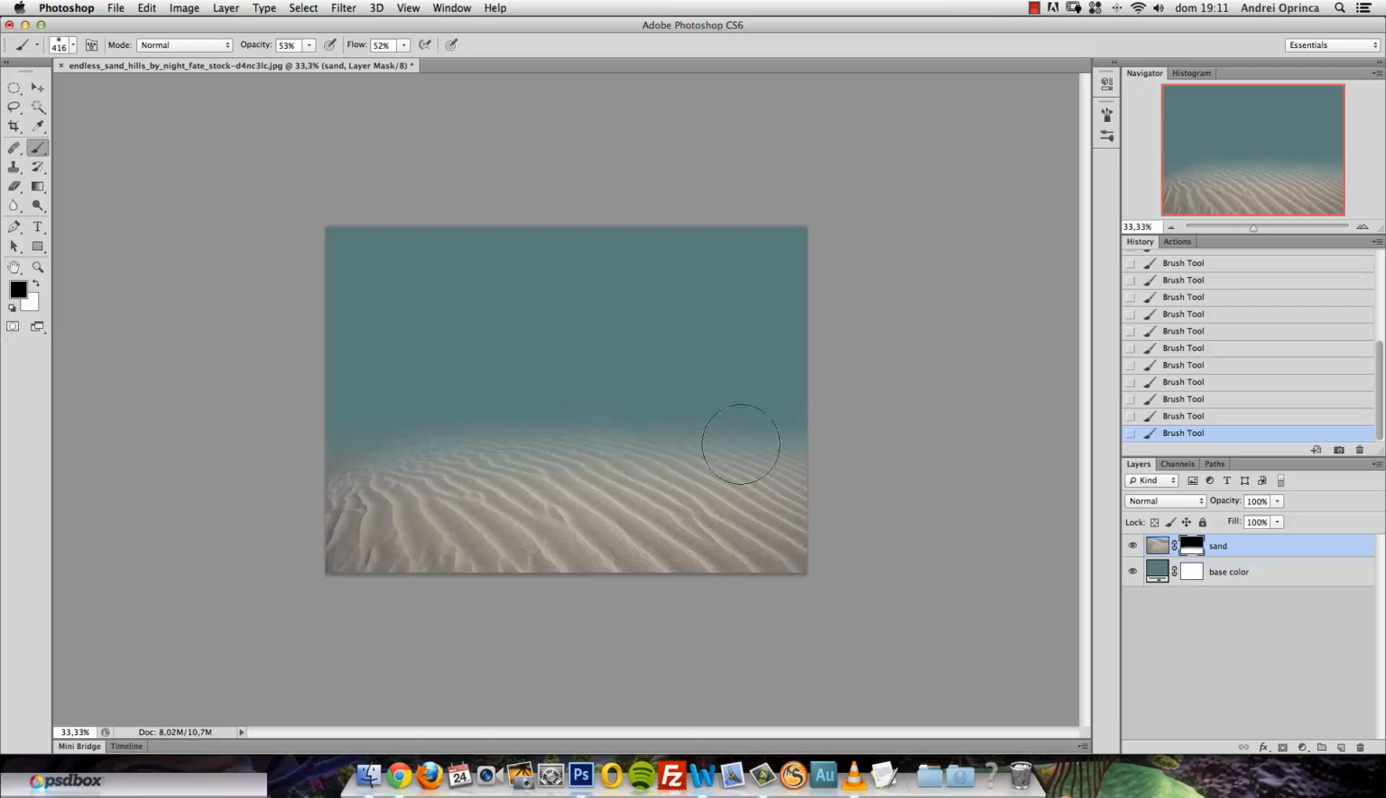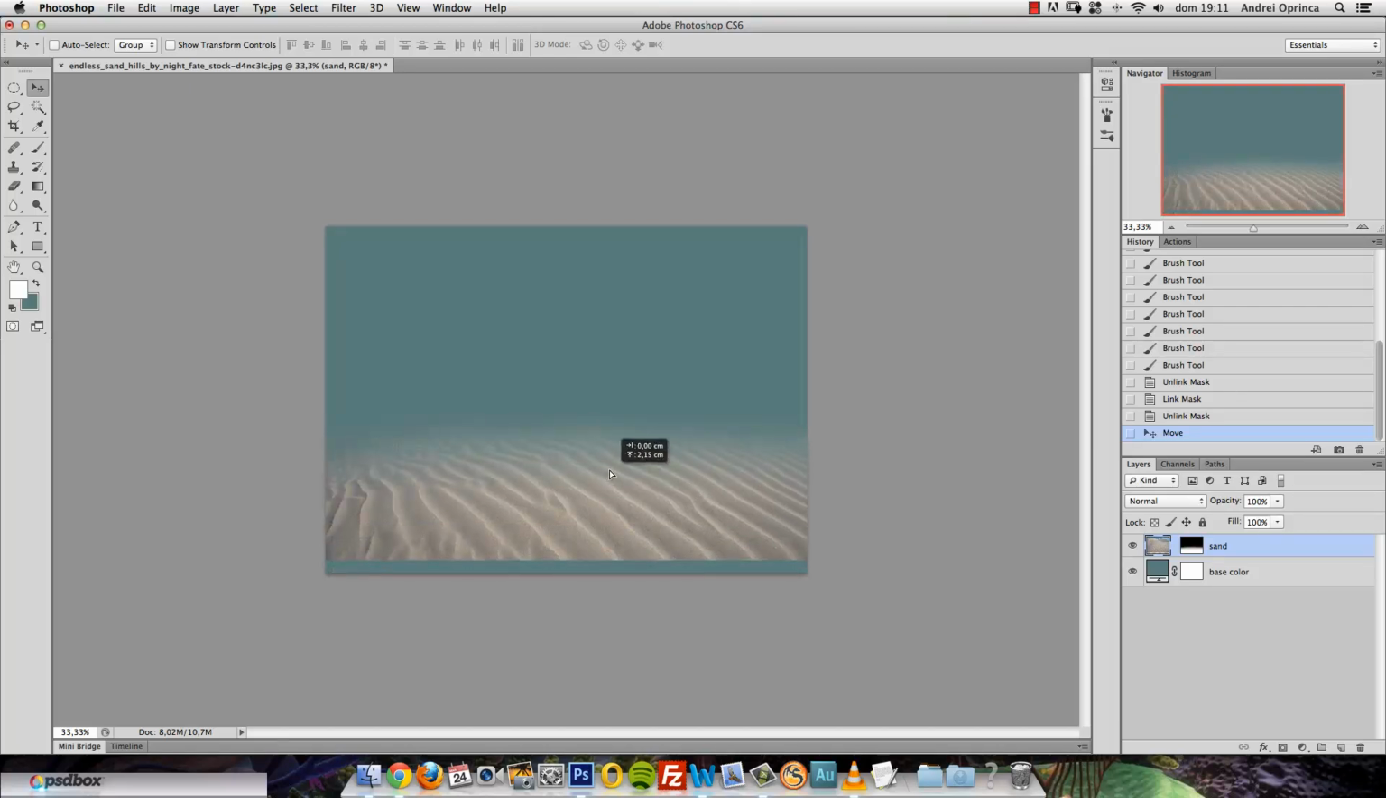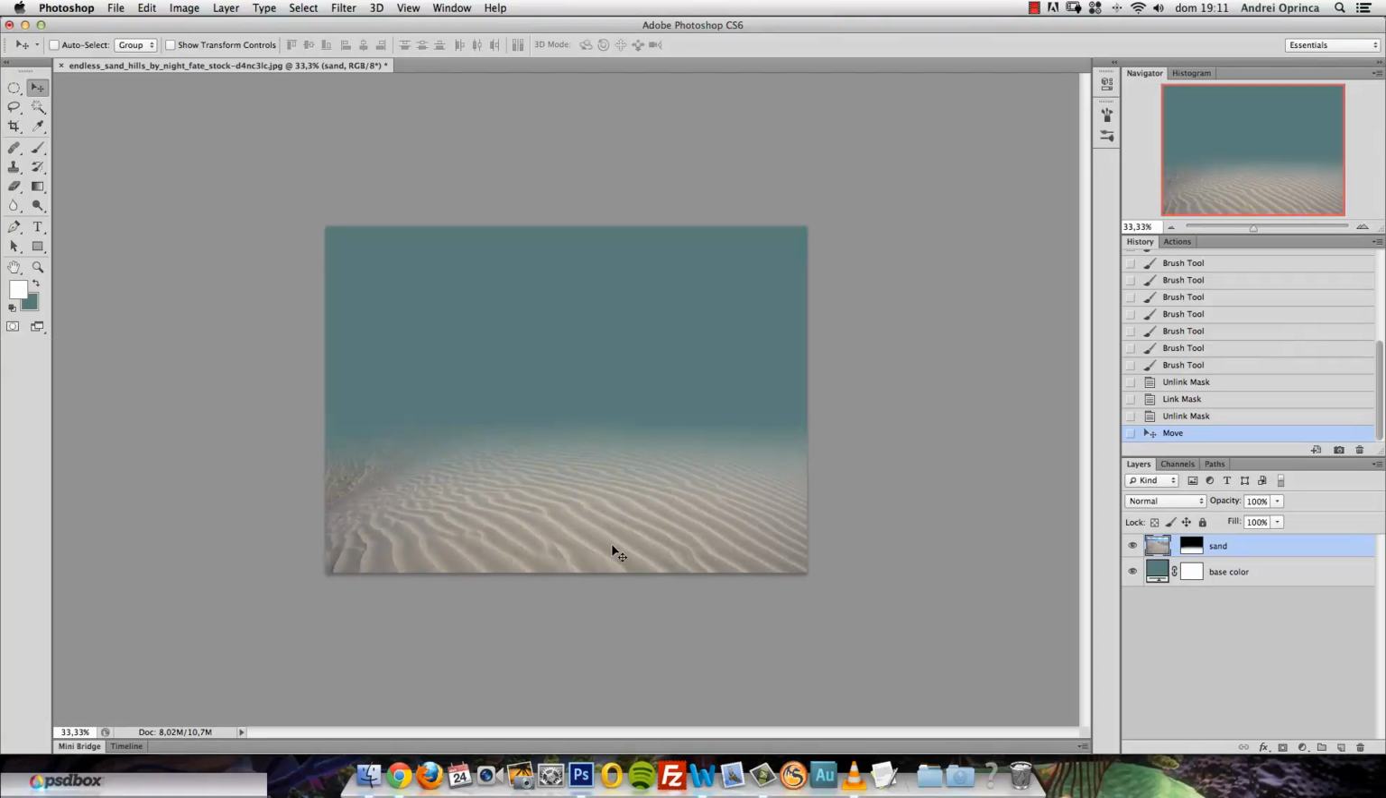Okay, so this is our image. I'll unlink the mask because these lines here are too big, and I need a bit more perspective. So I unlink the layer mask and select the layer itself and move it down a bit, something like that. And now I have a bit more depth, a bit more perspective. Now you can see it goes there into the distance and it looks a bit better to me.